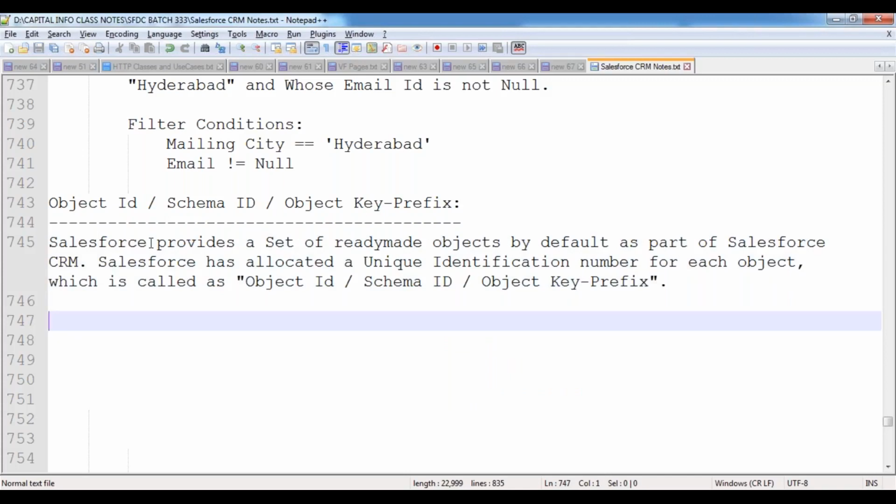So then how can we collect that object ID? What is the ID of each and every object? Now let's see practically in this case how we can identify the ID of each and every object.